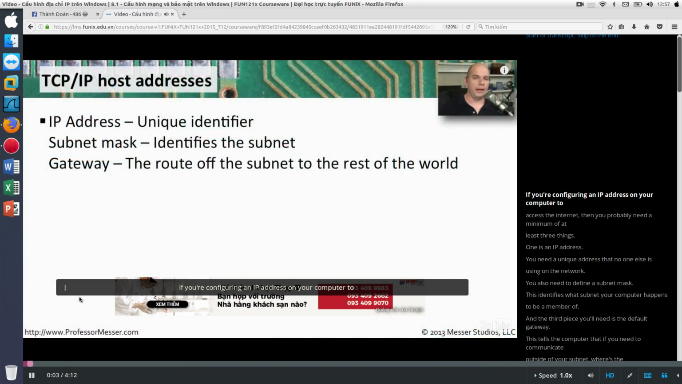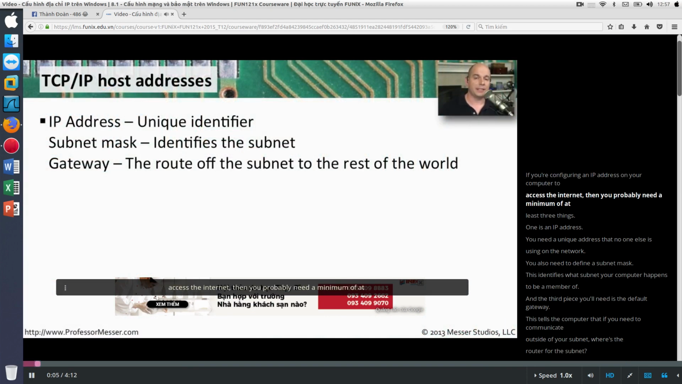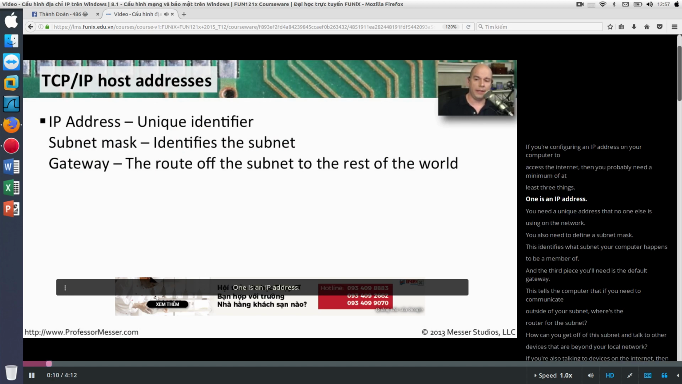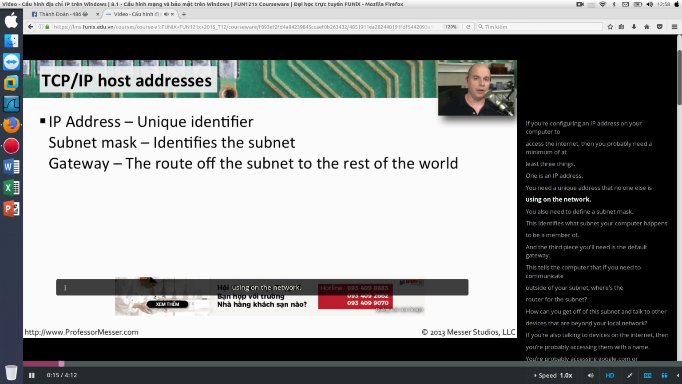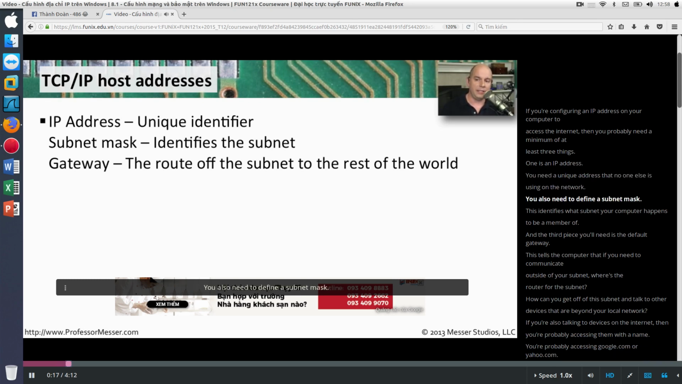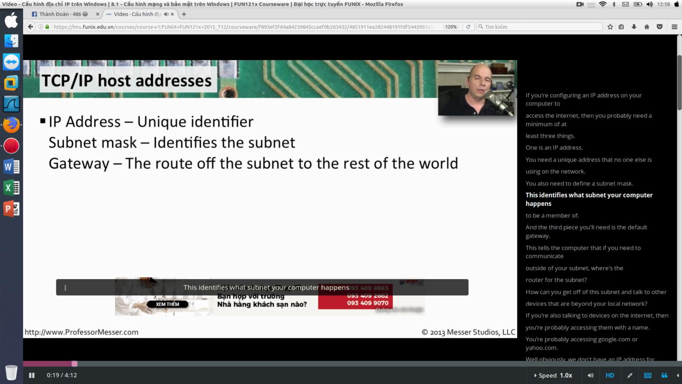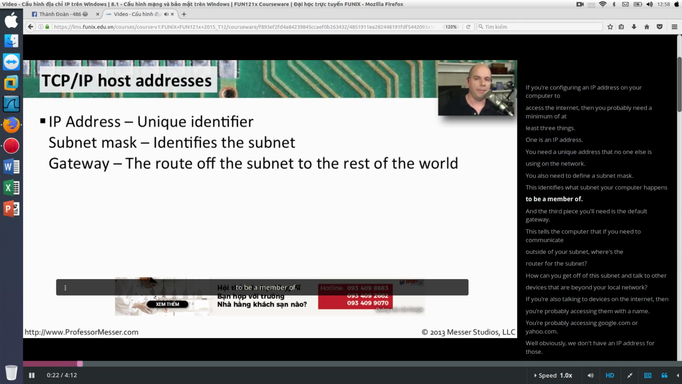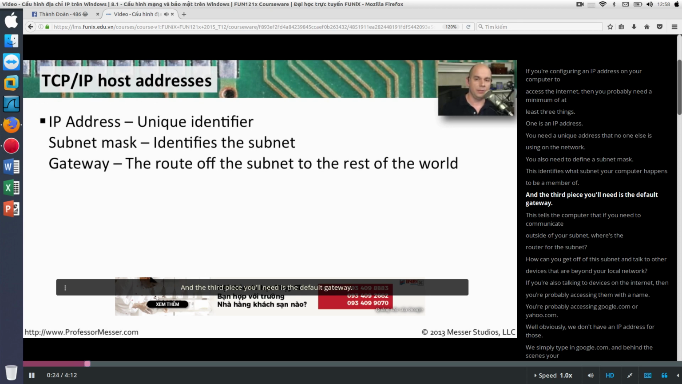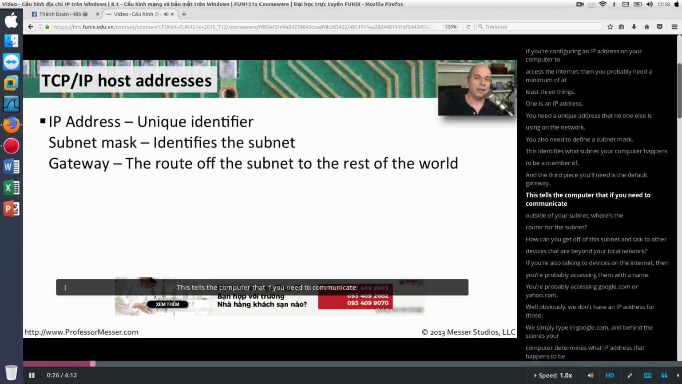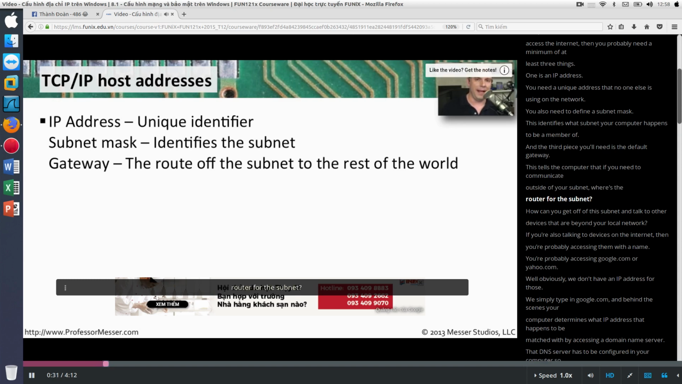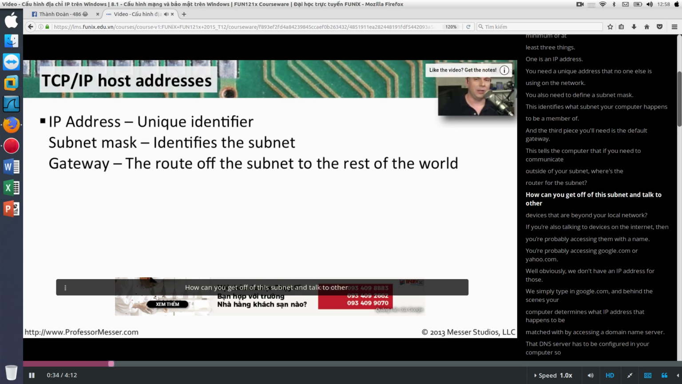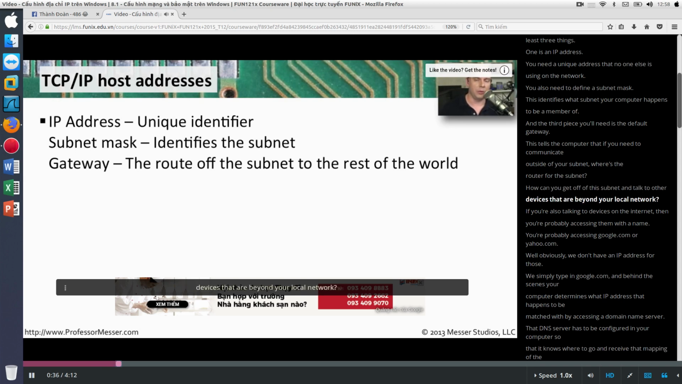If you're configuring an IP address on your computer to access the internet, then you probably need a minimum of at least three things. One is an IP address. You need a unique address that no one else is using on the network. You also need to define a subnet mask. This identifies what subnet your computer happens to be a member of. And the third piece you'll need is the default gateway. This tells the computer that if you need to communicate outside of your subnet, where's the router for this subnet? How can you get off of this subnet and talk to other devices that are beyond your local network?